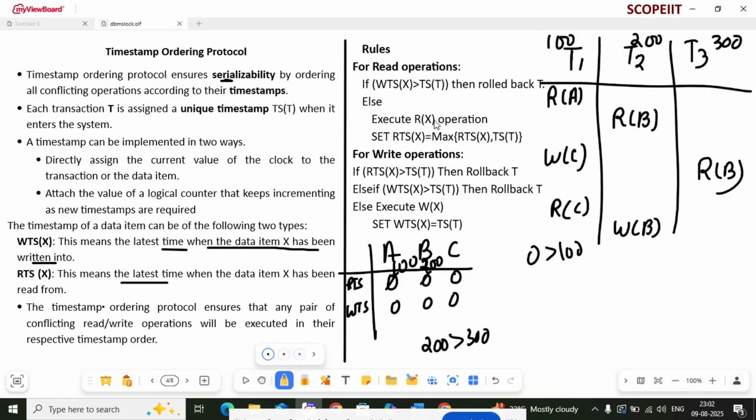Execute read of X, which means read of B. Then set RTS of B. RTS of B is the maximum of RTS of B, which is 200, and the timestamp. The timestamp value is 300. So which is maximum? 300. So this 200 will be replaced with 300 now.